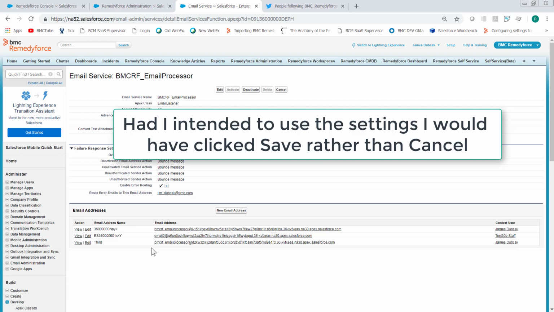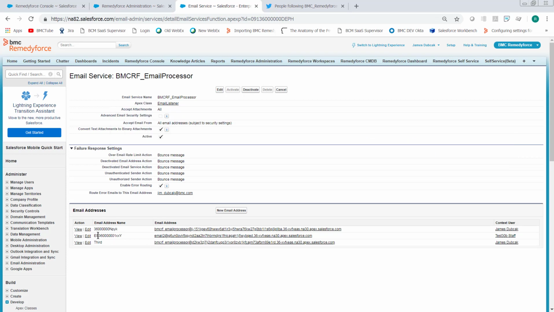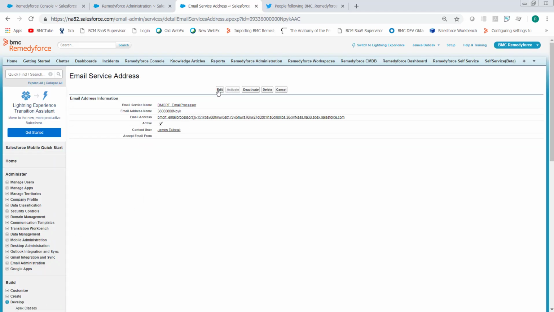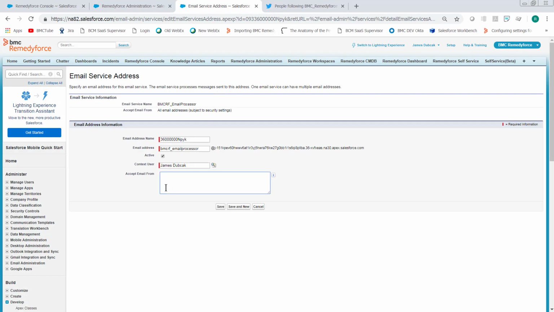Depending on what email address users are sending it to, you'll also need to configure the accept email from setting for that email address. Click View, and then the process is the same. Click Edit, and then click accept email from, and then enter the email address, if it's bob at bob.com or Gmail or whatever. And when you're finished, click Save.